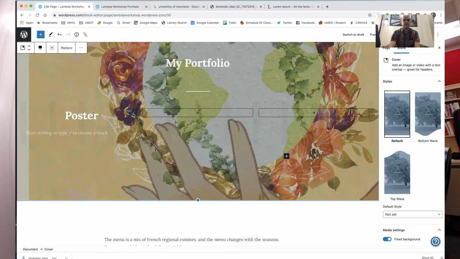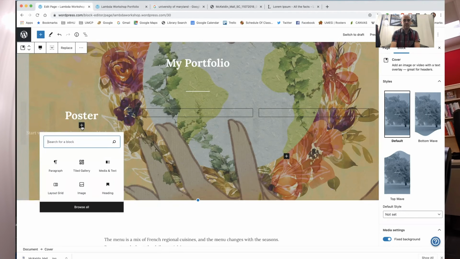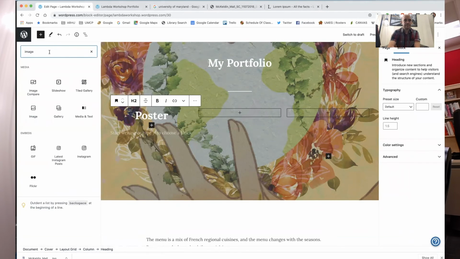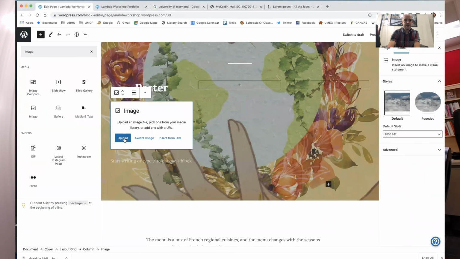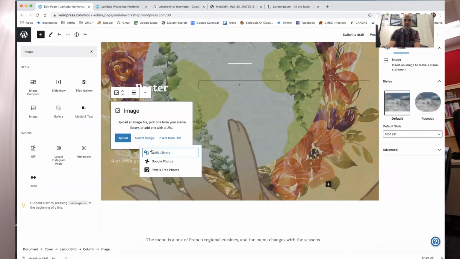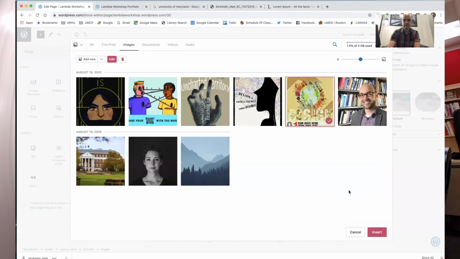Okay, so I've typed the word poster here, and now what I'm going to do is insert an image of that poster. So I'm going to add a block here, and I'm going to browse all again and look for image block. I'm just going to insert an image. I'm going to select an image from my media library, the poster that I've used so far.